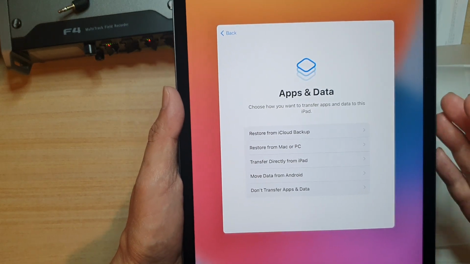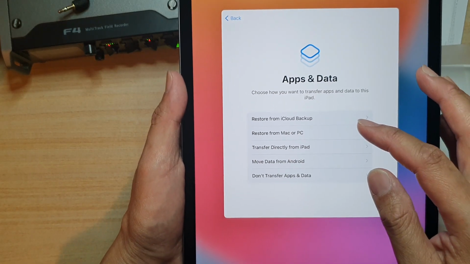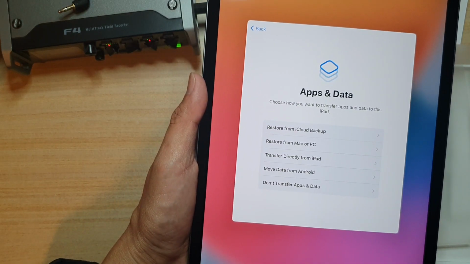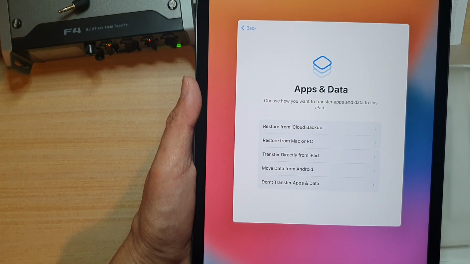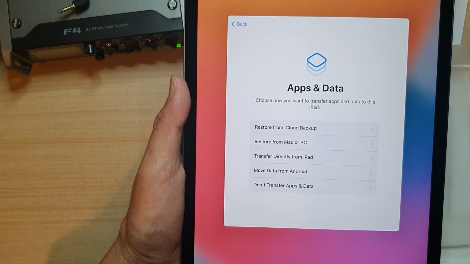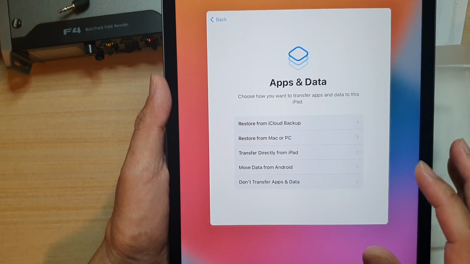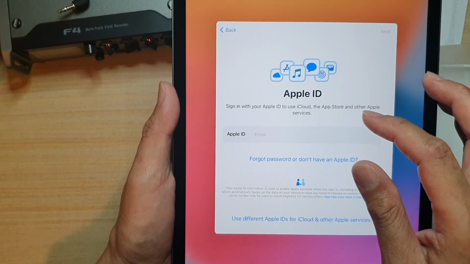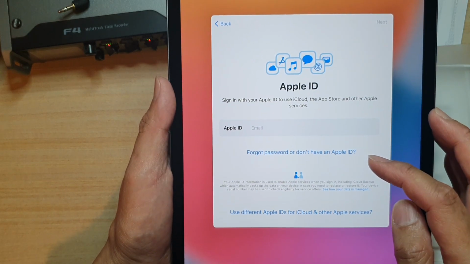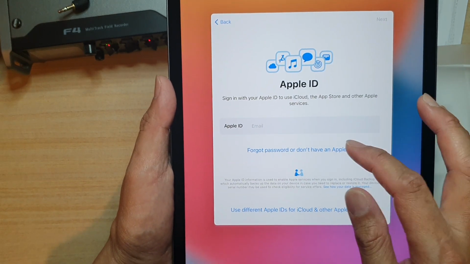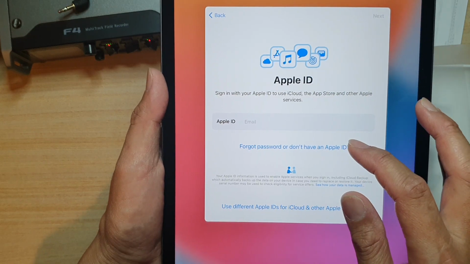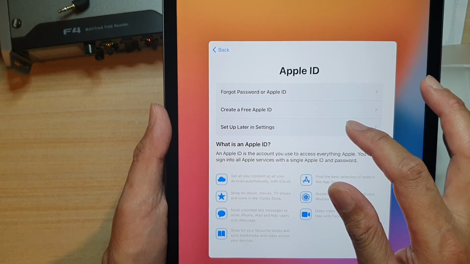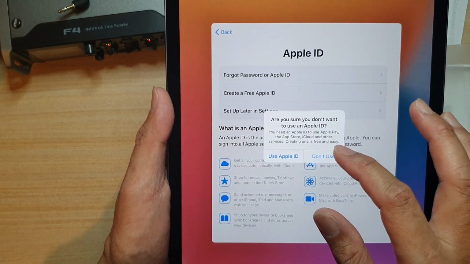Okay, at this point, if you want, you can choose to transfer data from an older iPad, restore from a Mac or a PC, restore from iCloud backup, or move data over from an Android. I'm going to choose don't transfer data and apps. And here you will have a chance to enter your Apple ID. I'm going to skip this part for now, so I'm going to tap on forgot password or don't have an Apple ID. Then I want to set up later in settings and tap on don't use.